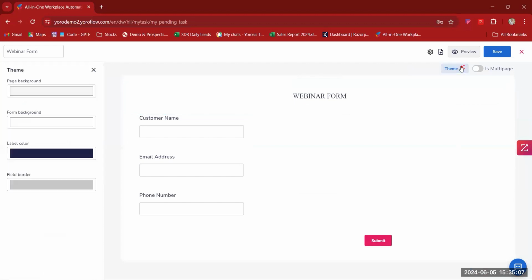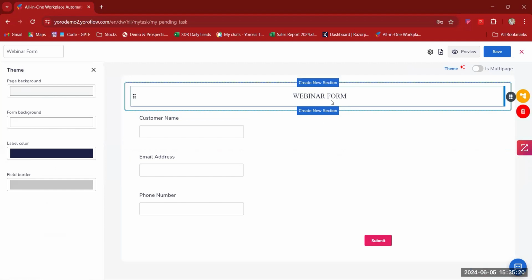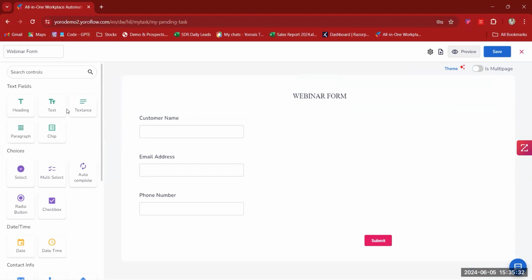And if you want to give a theme for it, you can give a theme. And if you want to give a form background color, page background color, label colors, field border, anything can be done. These are all cosmetic things which help you to enrich the form which you have created, whether it is a public form or an internal form which you're going to use for your processes.